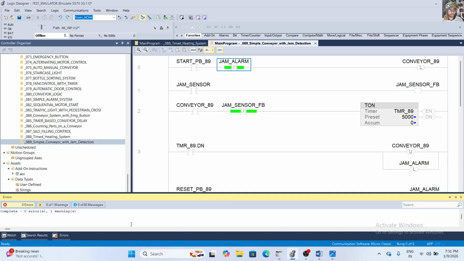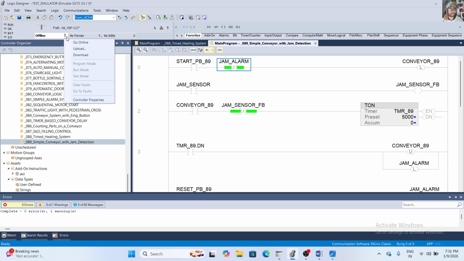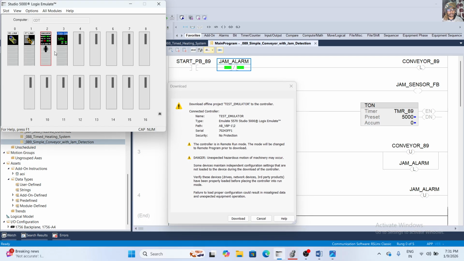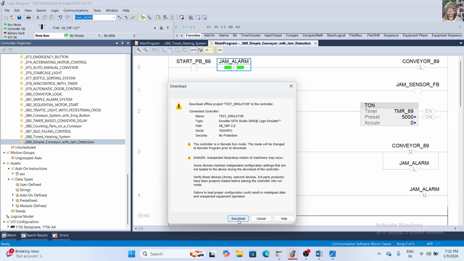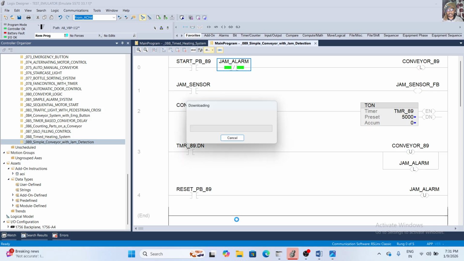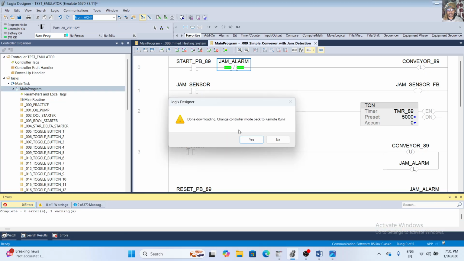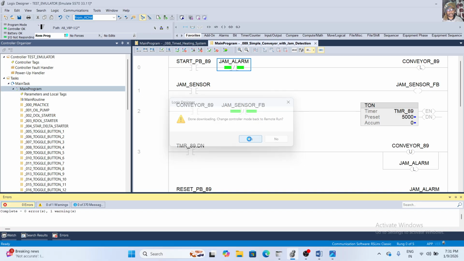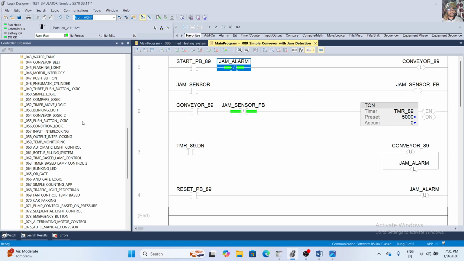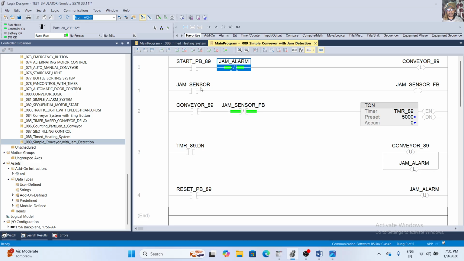Understand? There is no error. Then I am going to download this logic to the Studio 5000 emulator. I have to click on download, and then it will download the backup in the Studio 5000 software. Then I have to click on the yes button, and then you have to go to the 89 number subroutine.